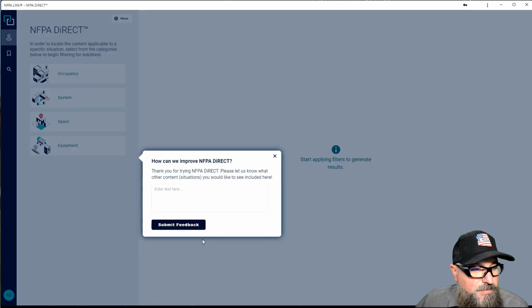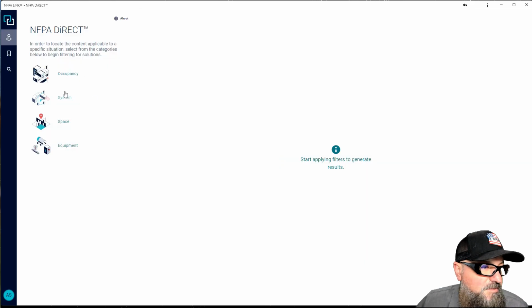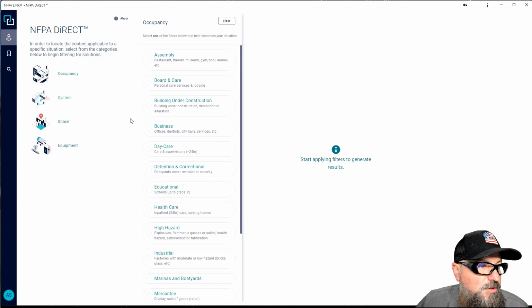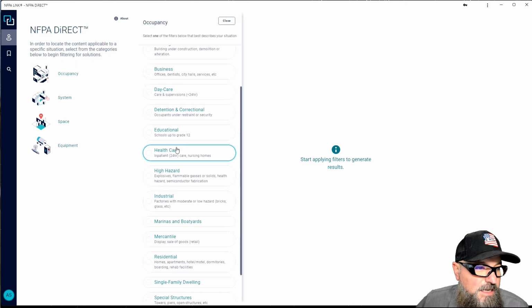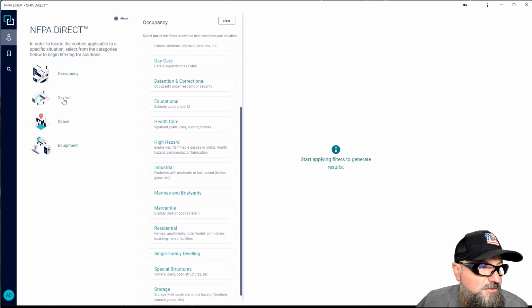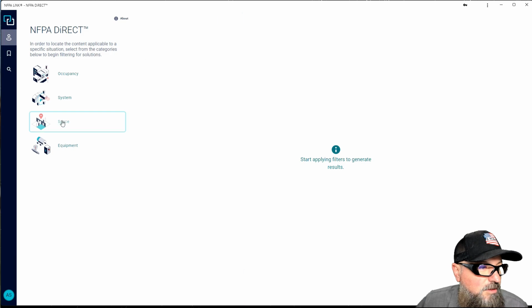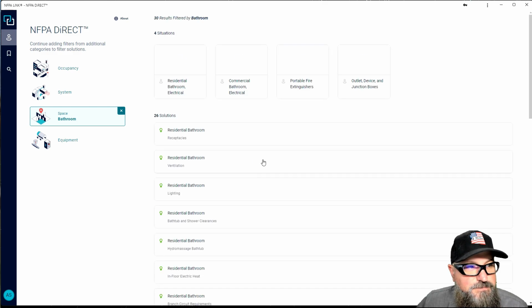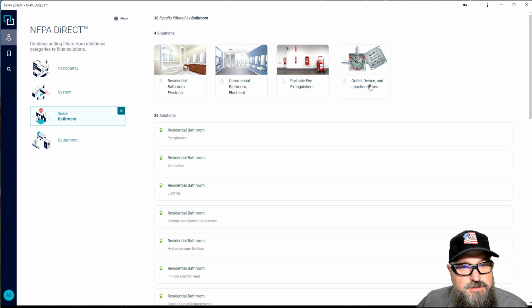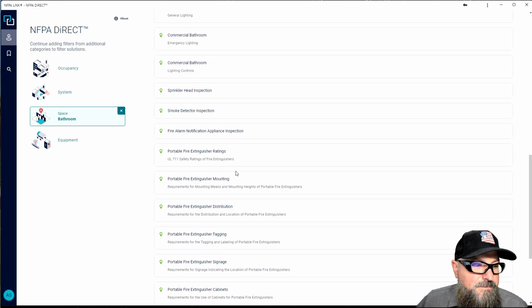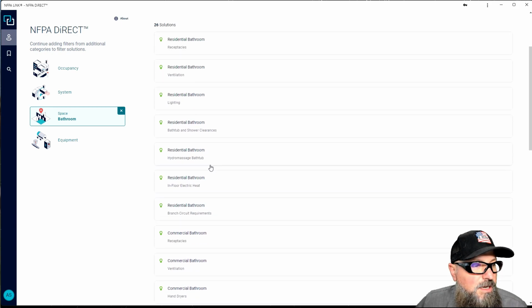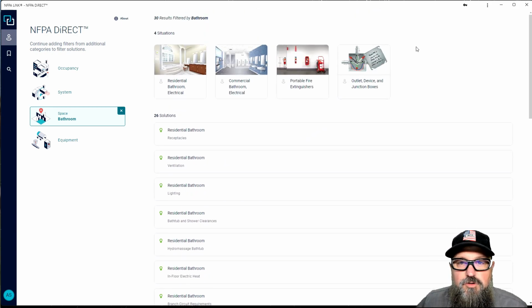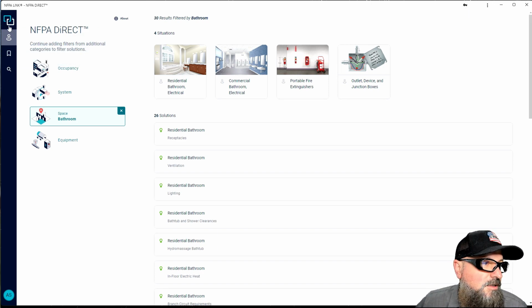So what this is, it's kind of cool, actually. Occupancy, system, space, equipment. So you pick what you're working on: daycare, detention center, education, healthcare, fire hazards. So it'll help you narrow down what you're looking for. Bathrooms, so you choose bathrooms: residential bathrooms, commercial bathrooms, portable fire extinguishers, outlet, device, and junction box. So it's just a way of navigating the codes via a certain room or a certain building type. That's a pretty cool option to go ahead and play around in.